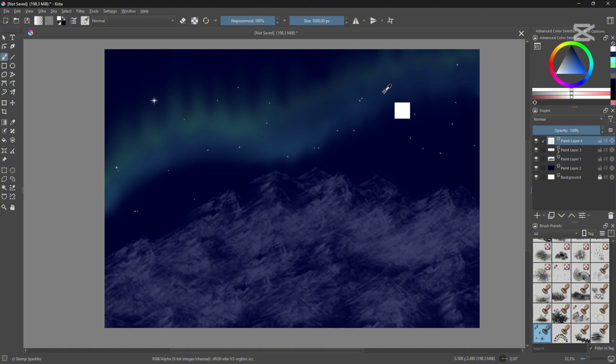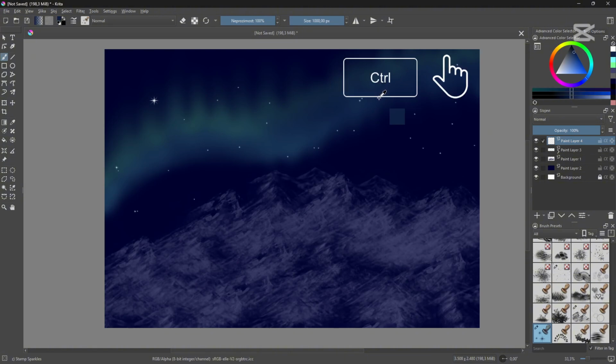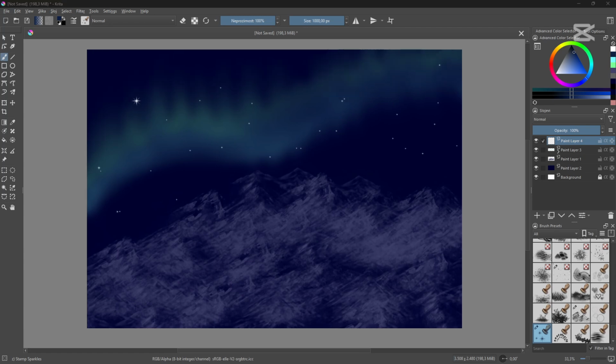Picking colors manually takes forever. Instead, hold Ctrl and click anywhere on your canvas to instantly grab that color. This is super useful for blending and keeping your colors consistent.